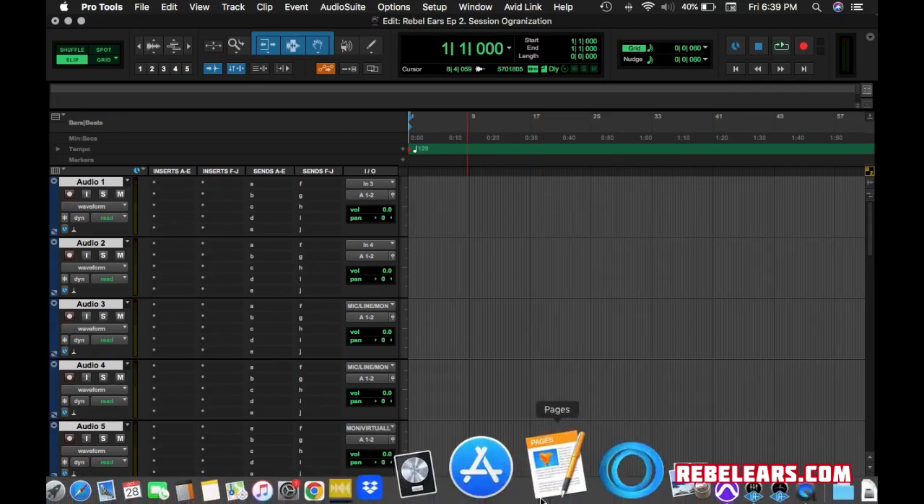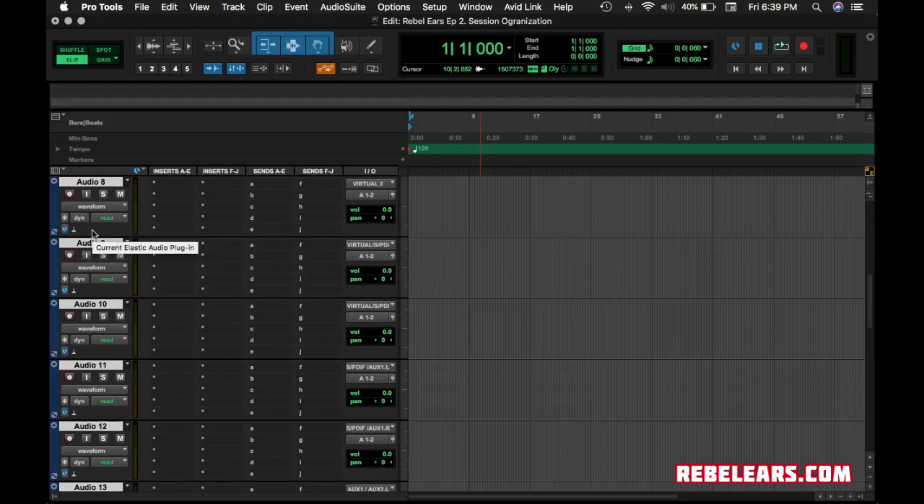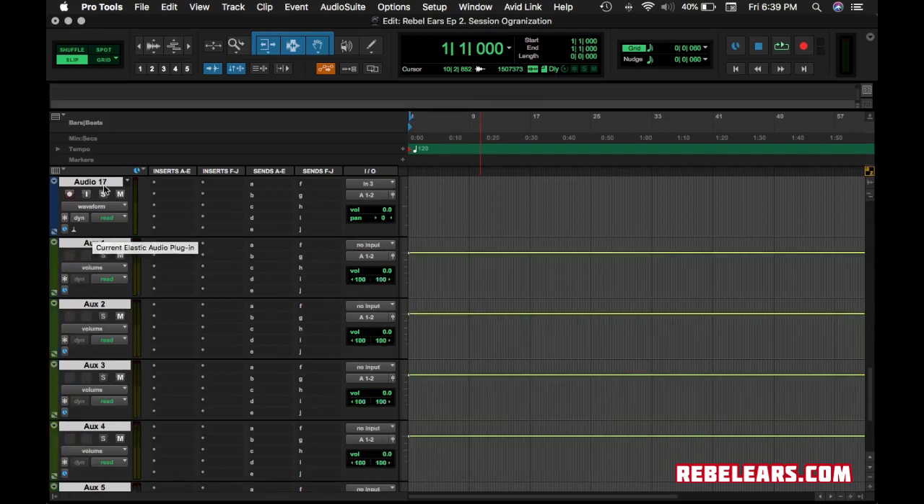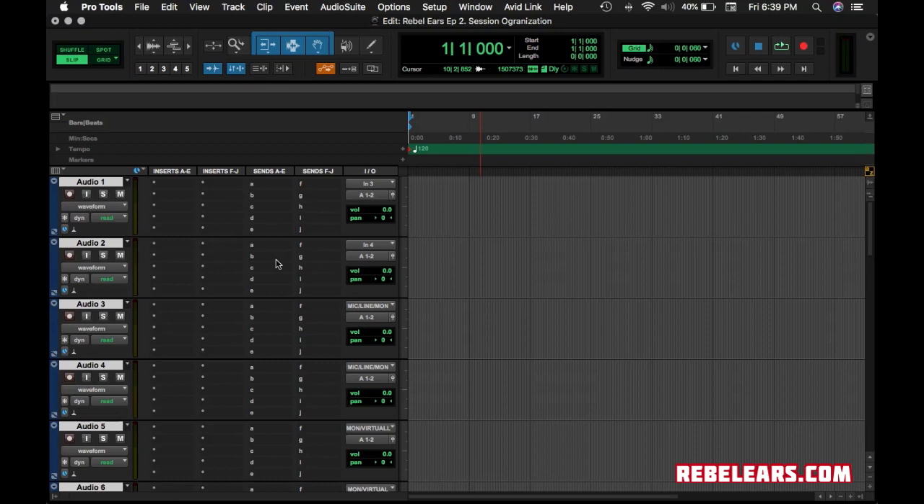So once we upload all of these tracks, as you can see, they just come in audio file, audio track 1, 2, 3, 4, 5, 6, 7, 8, all the way to 17, aux 1 through 5, master 1. All right. So now that we've done that, I actually want to go in here, shift option.